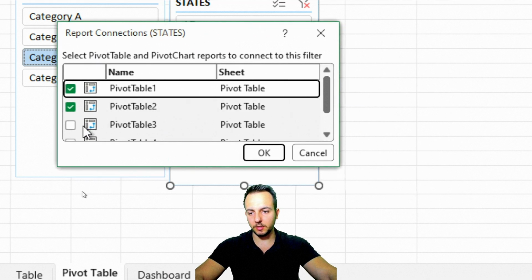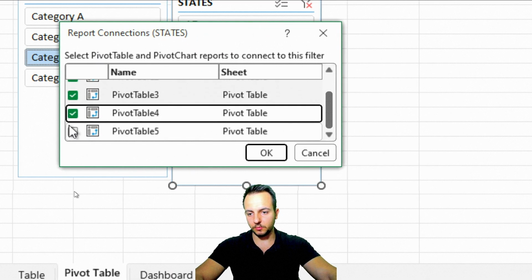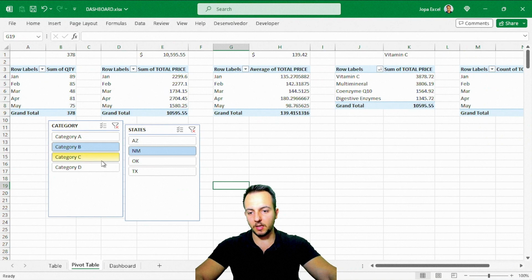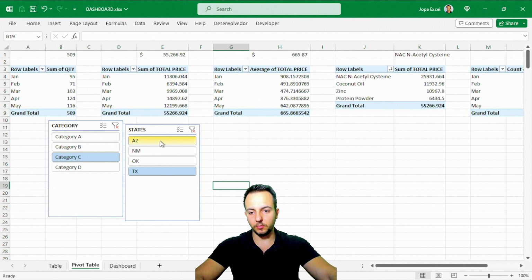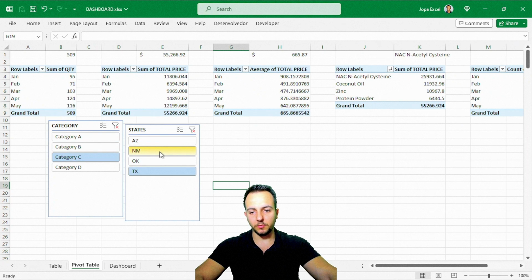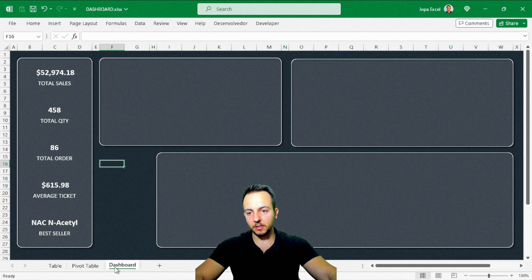And I'm gonna select here everyone. This one, this one, this one, and okay. Now whenever I change any filter here, or use any new criteria to see my data, all the pivot tables are gonna auto update for me, and so will my dashboard.